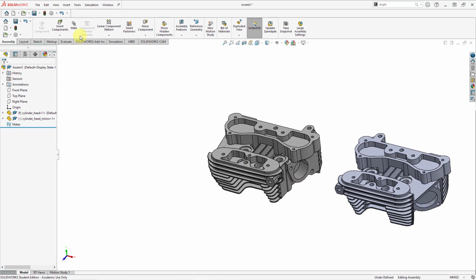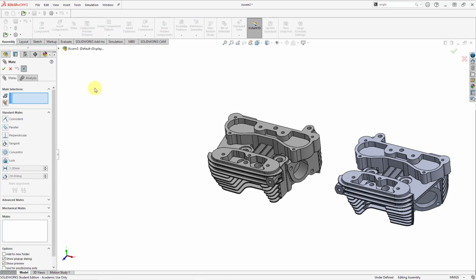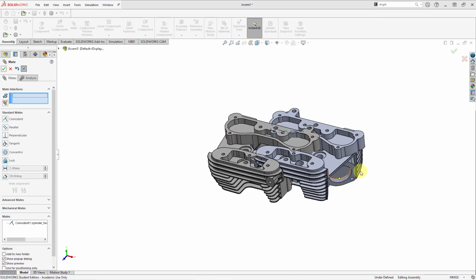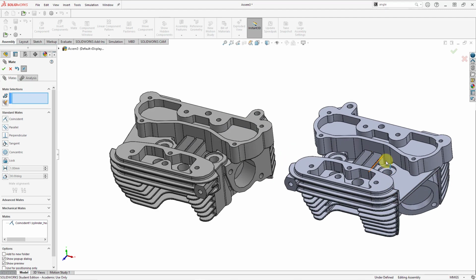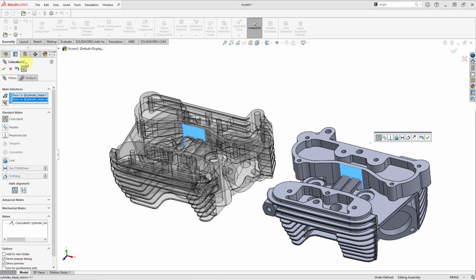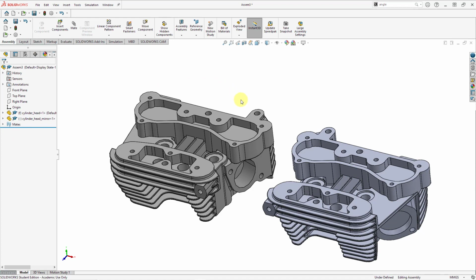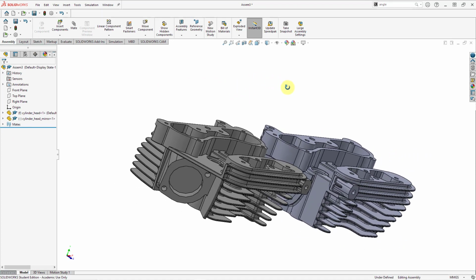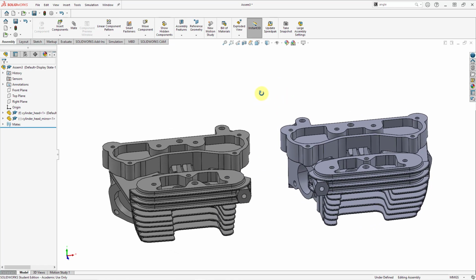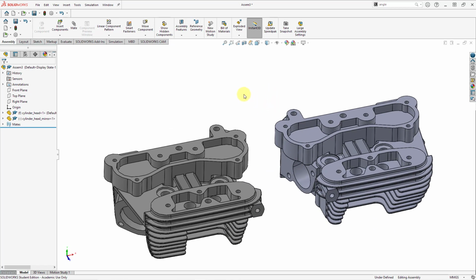To make that a little easier to see, I'm going to throw in a few different mates. So let's mate, say, this surface and this surface. And let's hit the check mark, and then let's move them apart a little bit. And then I am going to select this surface and this surface to mate, and then hit the check mark, and let's get out of there. But now it should be a little easier for you to see that these two parts are indeed the mirrored versions of one another. And so that's how you do it in SolidWorks.